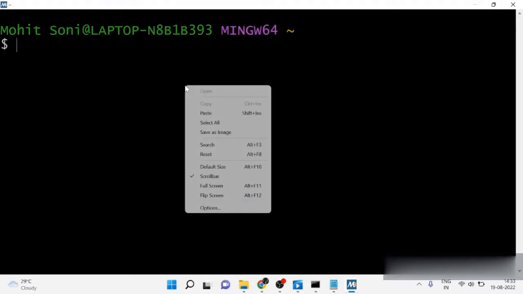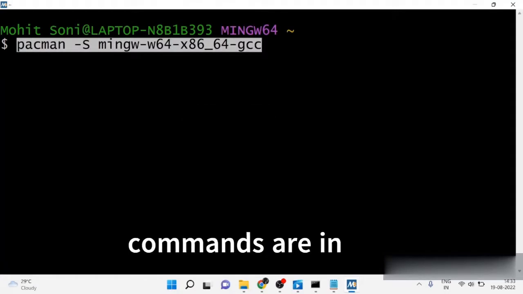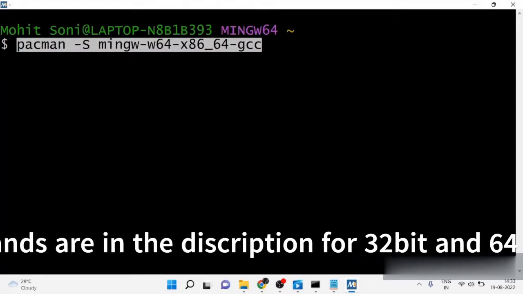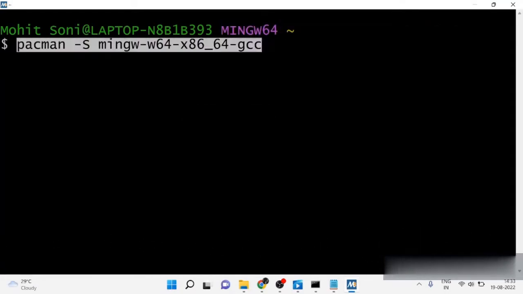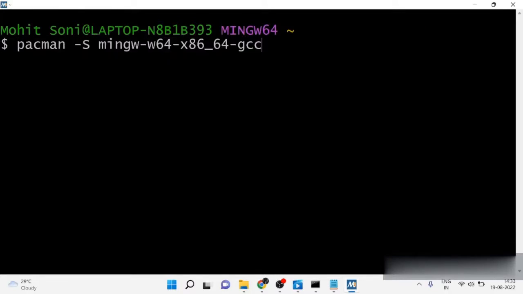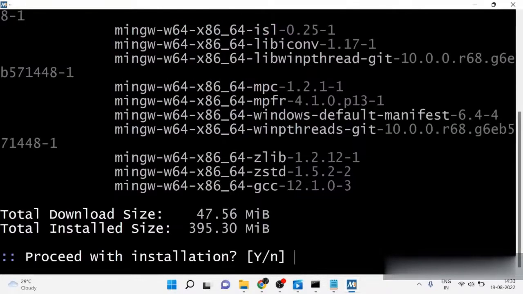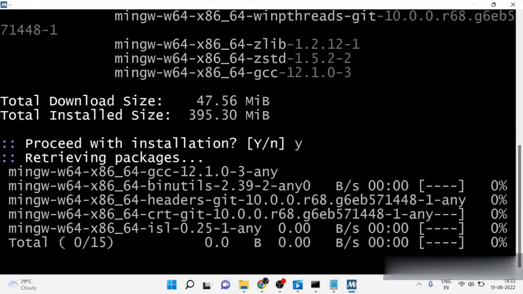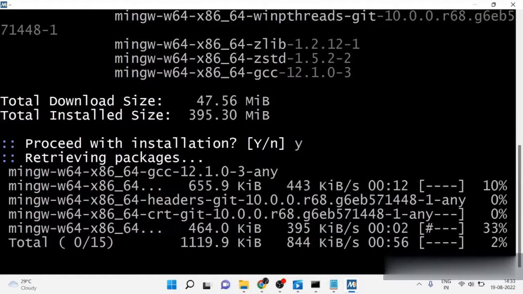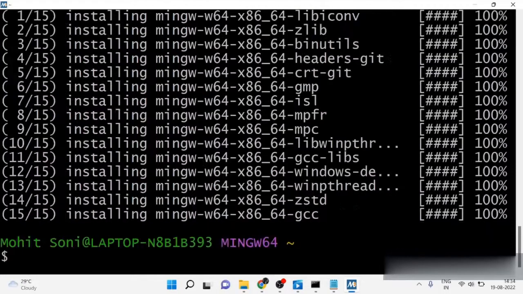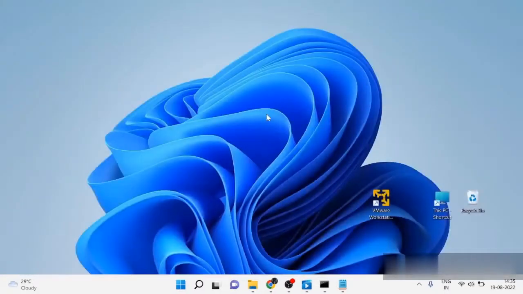Now you need to paste a certain command like this: pacman dash capital S and mingw and so on. So we can install GCC. Now you are done with that. So you need to close this terminal. Now we are done with the installation.